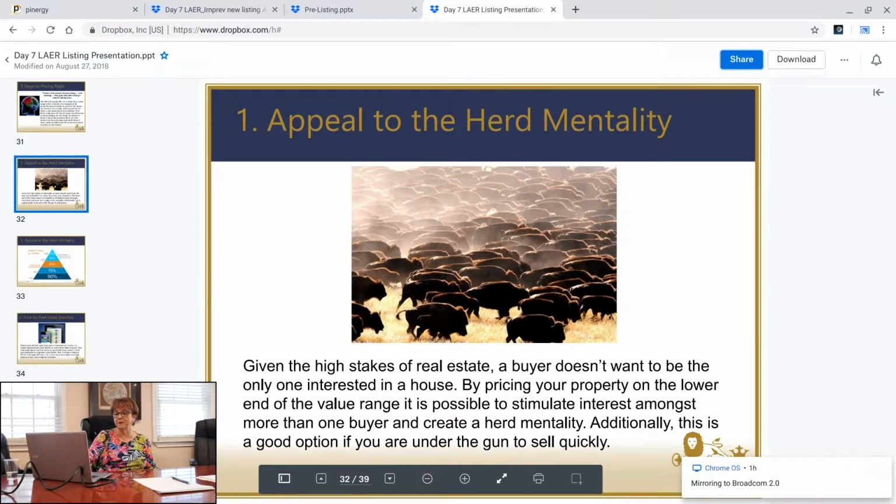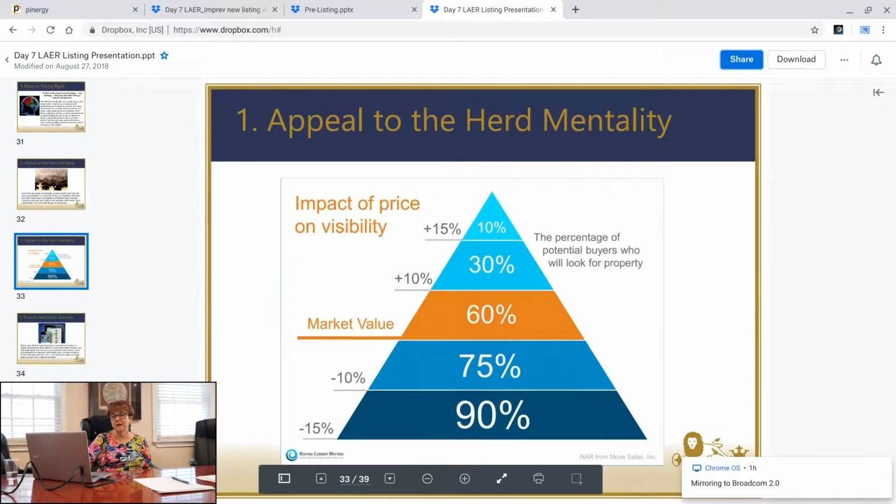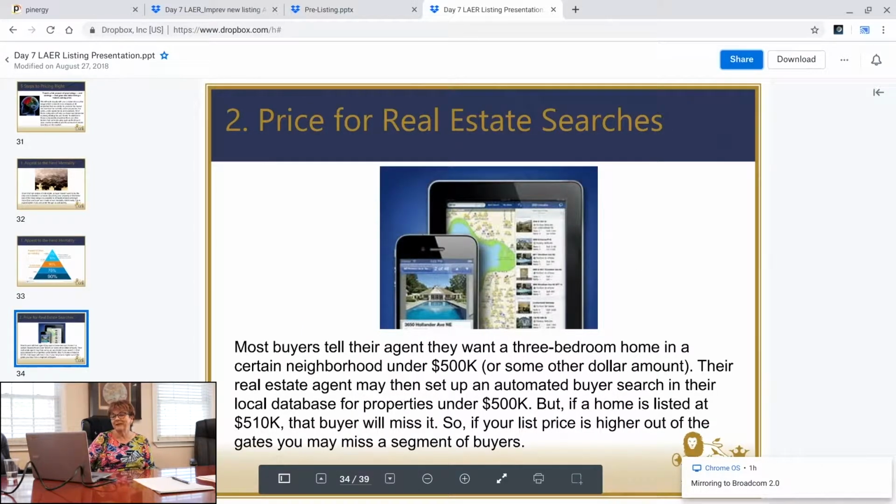By pricing your property on the lower end of the value range, it's possible to stimulate interest among more than one buyer and create a larger response. You can also use this slide in your listing presentation about marketing it where it should be, unless you have a difficult seller that has their own mindset about what they think the market should be.